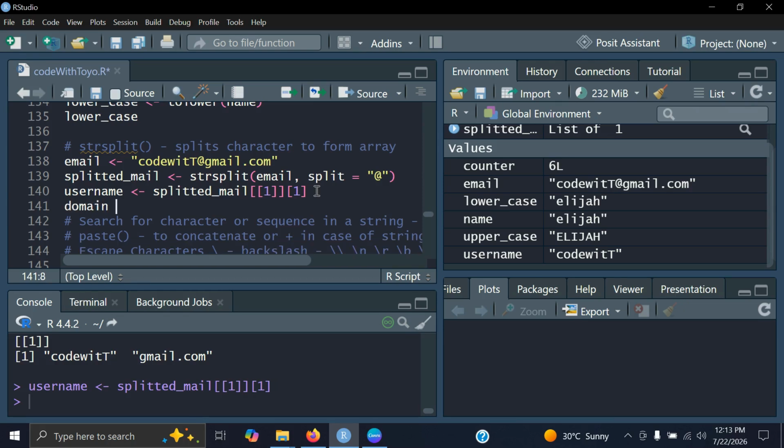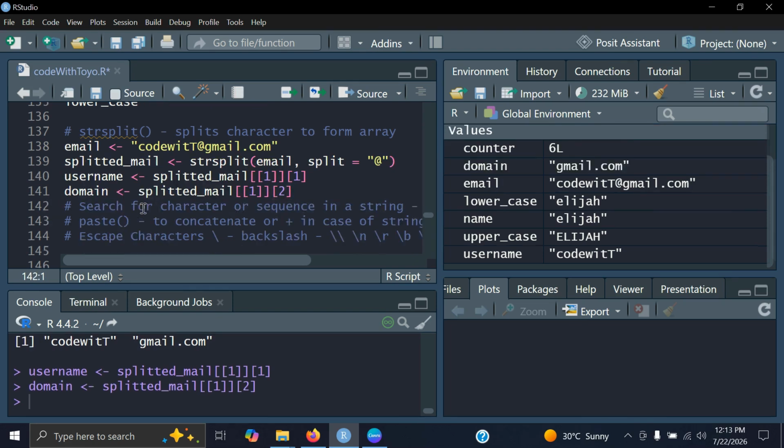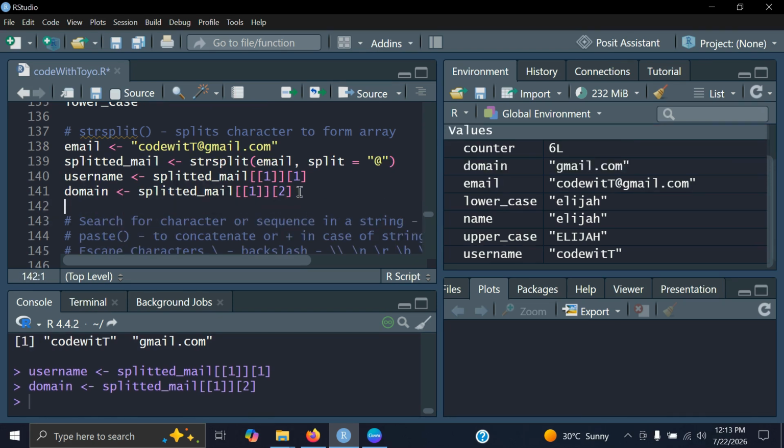From my splitted email, I want to take my domain. Let me just copy this. We plan not to make our videos long. I want to take my second item. So now I'm using the index of 2, and indexing in R, unlike other languages, begins from 1. You can see. So I can go ahead and do this.